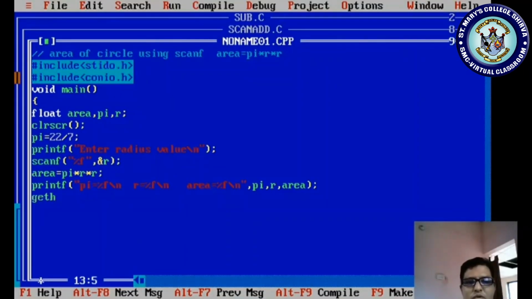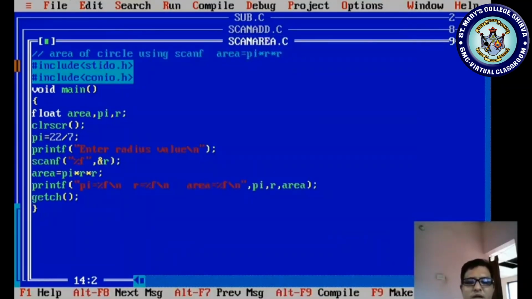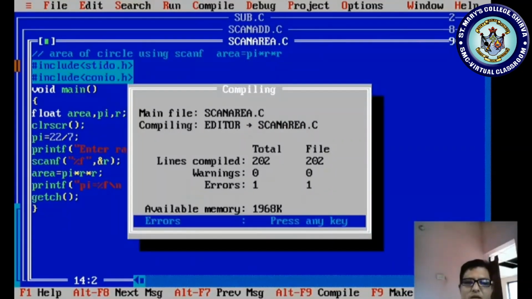Now what do we have to do? We have to type getch, and next we will give the closing curly brace. Finished. Now I have to save. For saving, press the function key F2 and type scanarea, just for understanding purpose, followed by .c, and press the enter key. Afterwards you have to compile with Alt F9. Are there any errors?